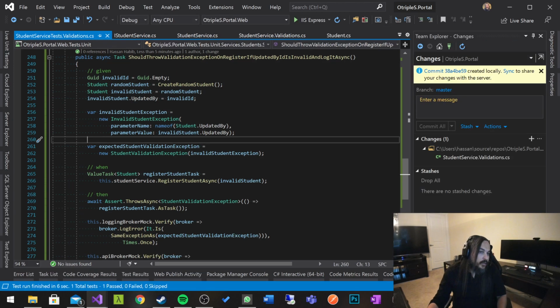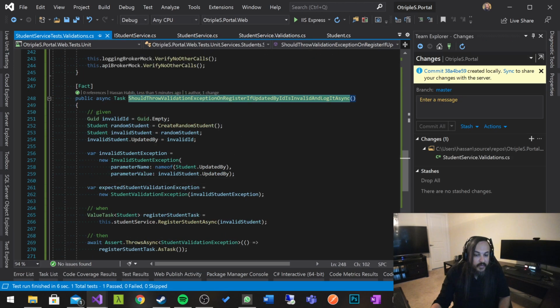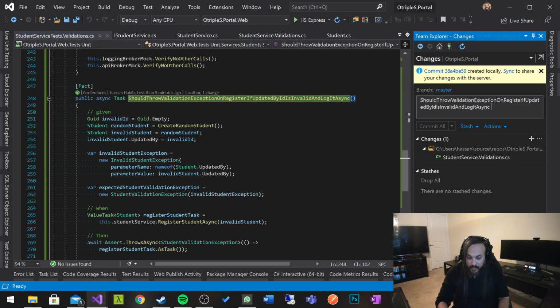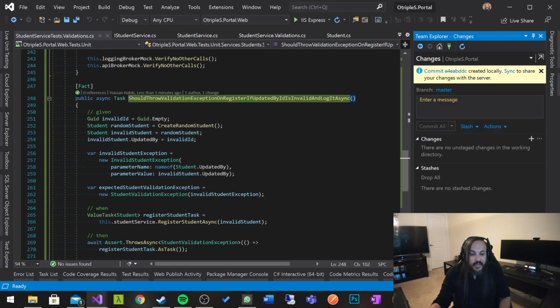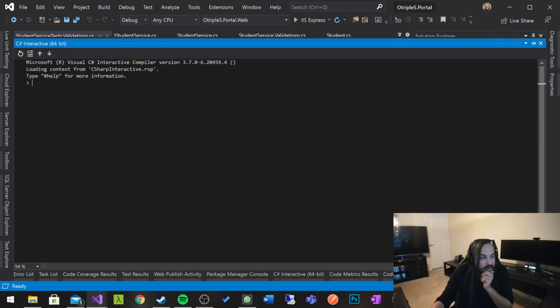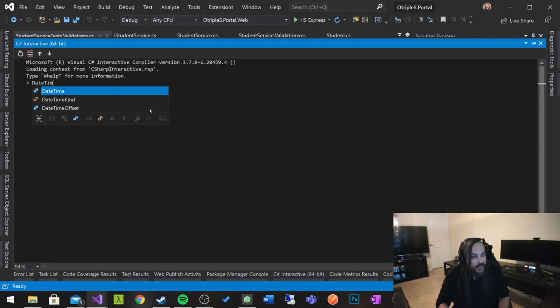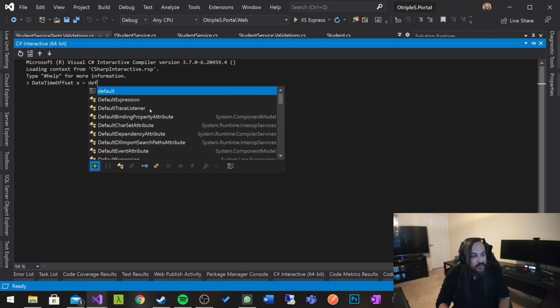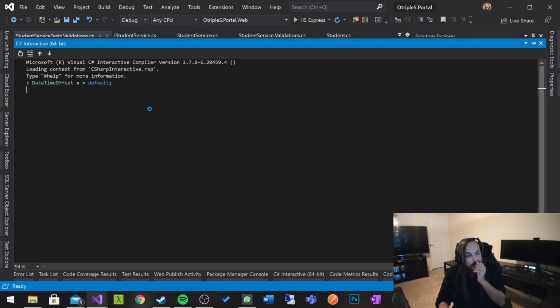This guy's passing. Great. So this is the validation piece for this. Let's validate some dates. So what's an invalid date? A date that's at its default value, and we're just going to keep it at that. When you say default value, if you look at your C# interactive, if you say you have DateTimeOffset x equal default, what's really the value of x? The value of x here would be the beginning of time.